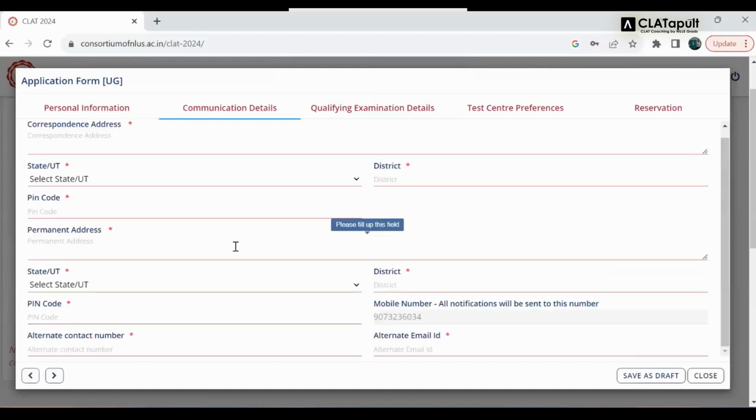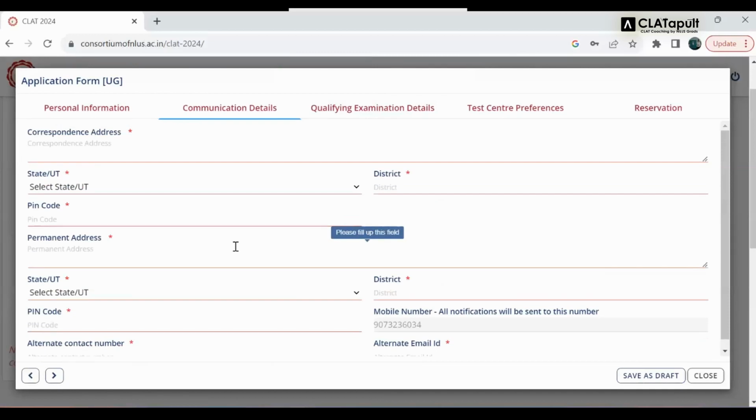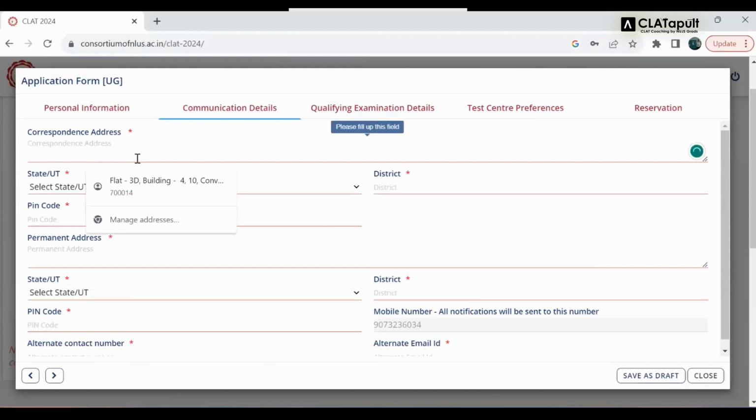Now this is communication details. This is also fairly straightforward. So here you fill up your correspondence address, which is where you're currently staying. So let's say I'm currently staying in 107 BT Road. Let's say it's in Bonhugli in a place called Kolkata.